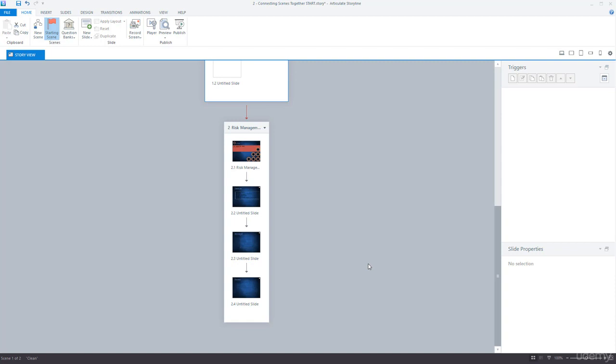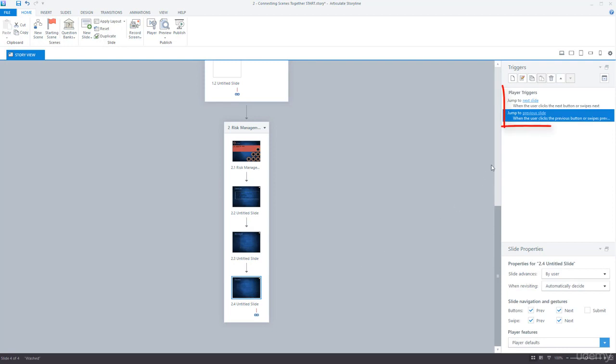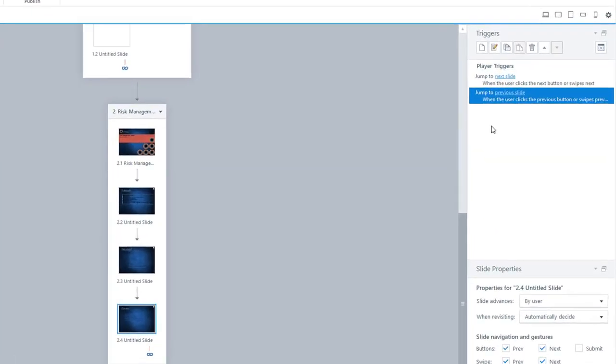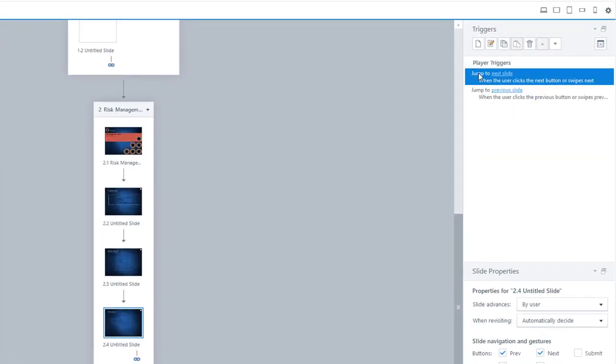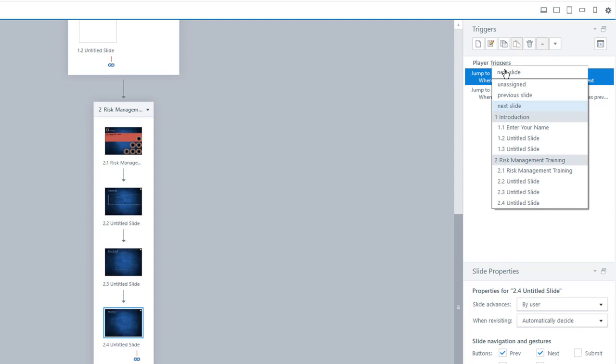Alright, let's go ahead and see how this works. I'm going to go ahead and select slide 2.4. Notice that the trigger buttons are already there, and the reason why is because the next and previous buttons are default in Storyline. So I'm going to go ahead and select jump to next slide. Earlier I pointed out the edit trigger button. You could also click on the words next slide, and when you do, it's not as pretty, but it does show you the quick list so that way you can tell it exactly where you want to go. And I'll take slide 1.3.